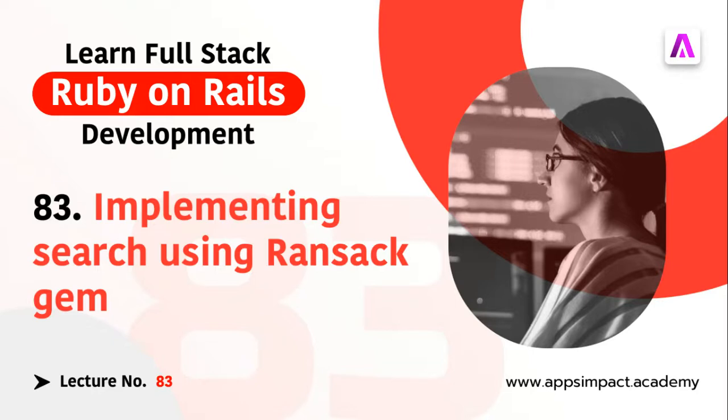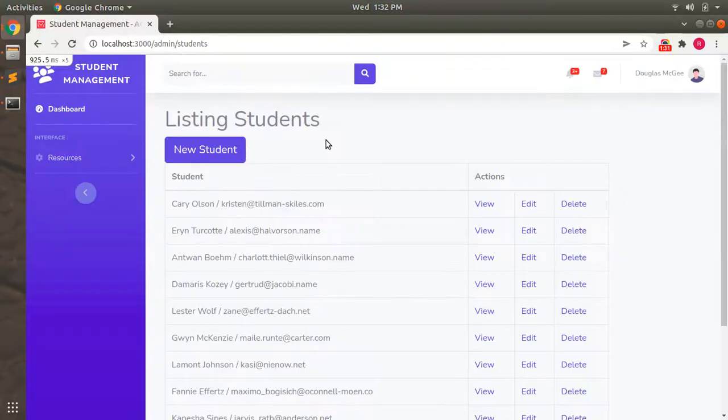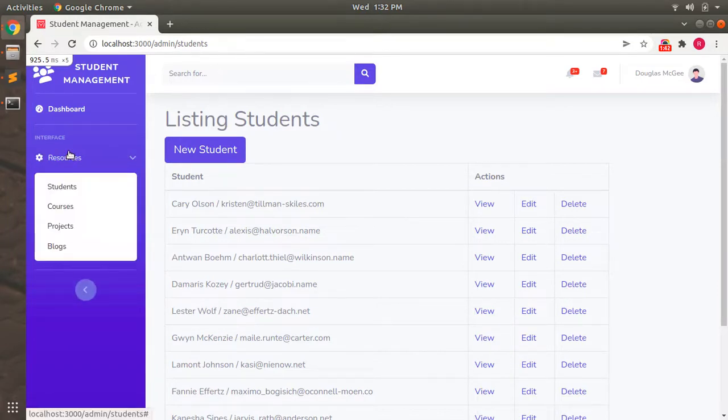So enough talking, let's start using the Ransack gem for search implementation. Here you can see that I am at the students index page, and I will add the search feature here. For the rest of the resources in our application, like courses, projects and blogs, you can do the same thing, just like we do here for students.